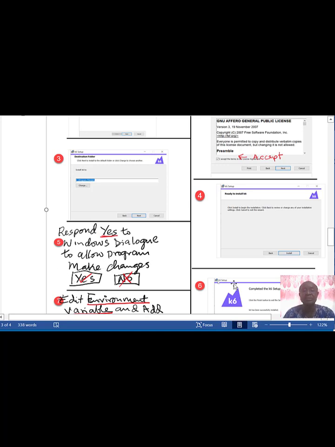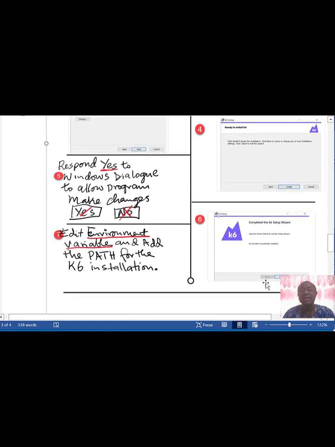Okay, so when you respond yes, the installation takes place and finishes. So just click finish. It'll tell you the task is successful and so on. And when you click finish, now we set the environment path so that you can run K6 anywhere. So I show you how we set the environment path. So this is how I do it.